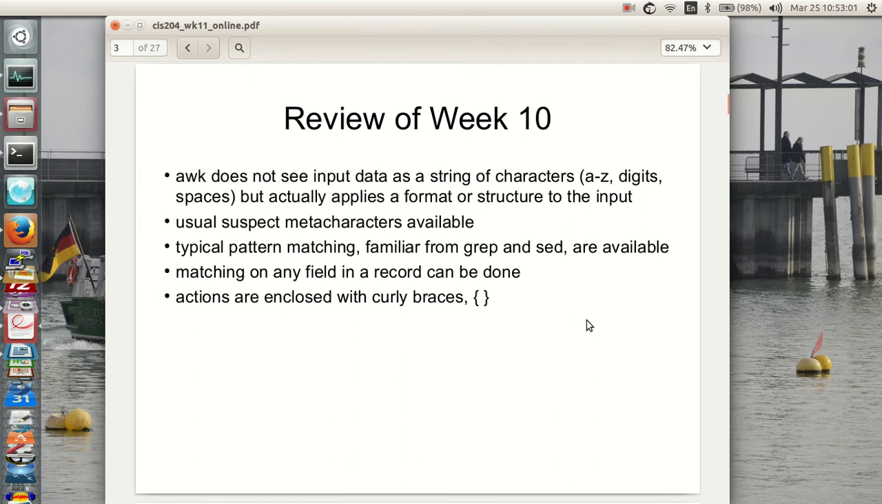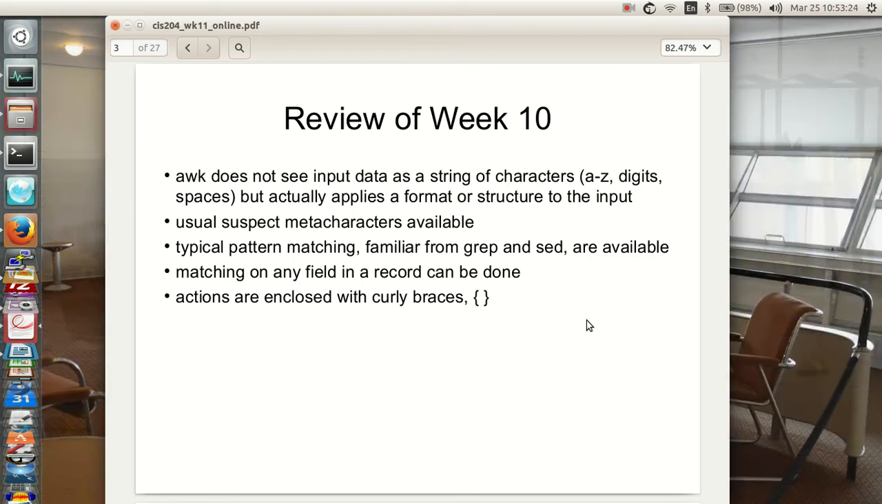Awk does not see input data as a string of characters. In other words, it's not looking at individual characters. It's looking at fields. So it'll apply a format structure to the input, strings, integers, that type of thing. The usual suspect metacharacters that we've been dealing with are available to awk. It uses pattern matching that you've seen in grep and in vi and in sed. Matching on any field in a record can be done. In other words, I want to see a specific field on the record. I don't want you to look for something in fields 1, 2, 4, and 5. I want you to look for something in field 3 only.